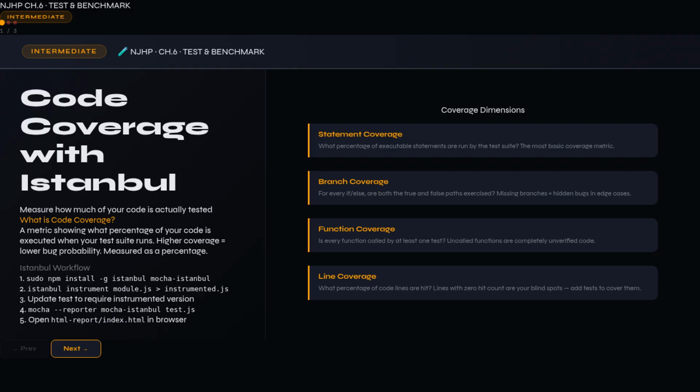The challenge is that you can't calculate coverage just by looking at code. You need a tool that instruments your code. It inserts counting logic into a copy of your source, then runs your tests against that instrumented copy and reports how many times each significant line was executed. In Node.js, the standard tool for this is Istanbul. Install it and its Mocha reporter plugin globally, sudo npm install -g istanbul mocha-istanbul.